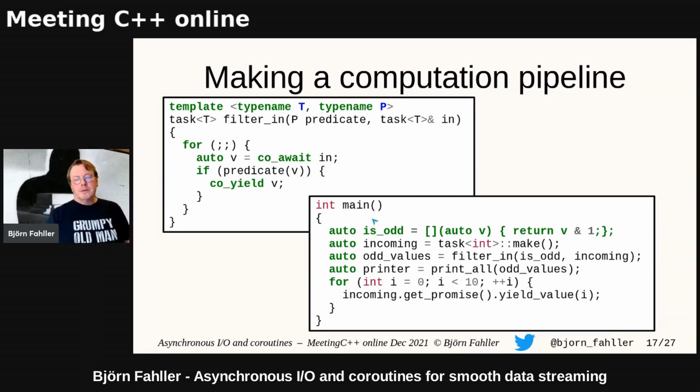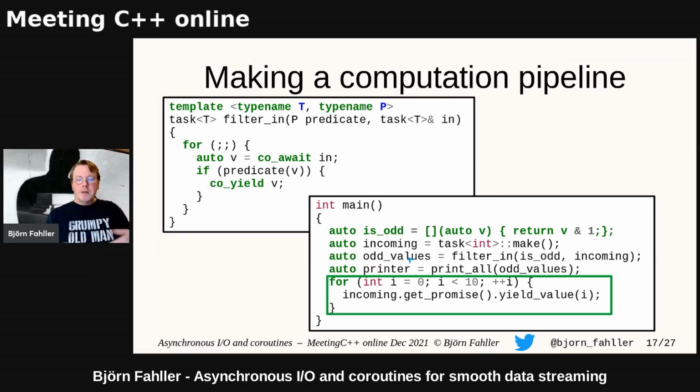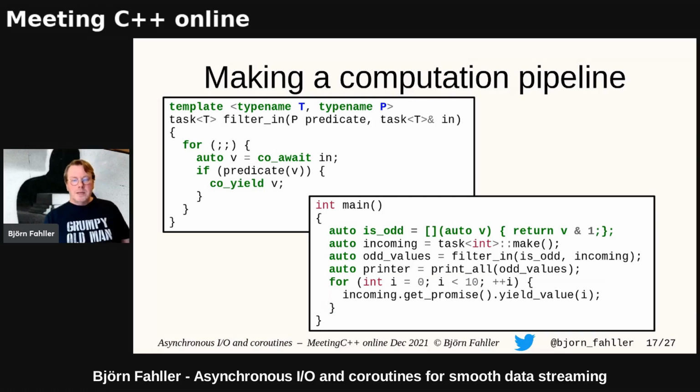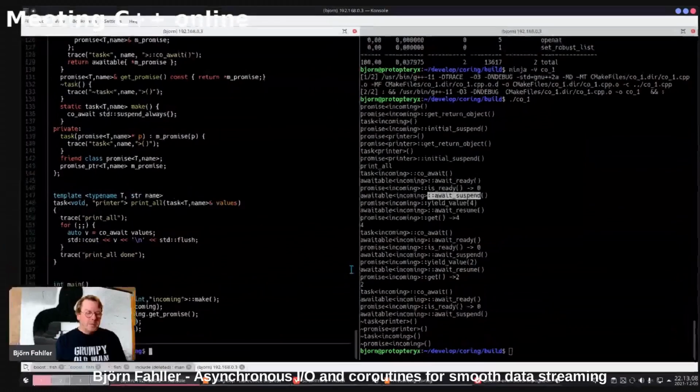So let's do a really simple example. So have an is-odd predicate that just returns whether a number is an odd one. We can use this make that we saw earlier. And we can create this coroutine object odd values that is filtering in everything that matches is odd from incoming. And send that to print all. And then we just loop over them and yield the values, in this case, 0 through 9 inclusively. And we can see what happens when we do.